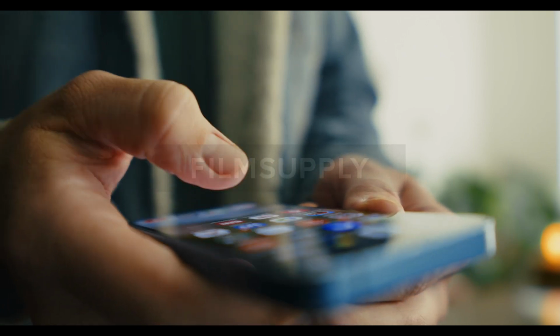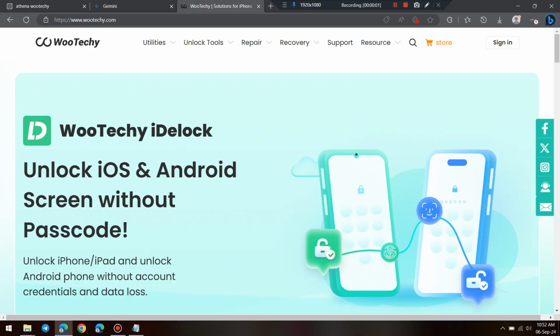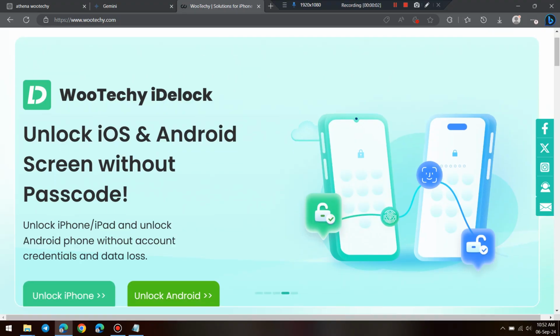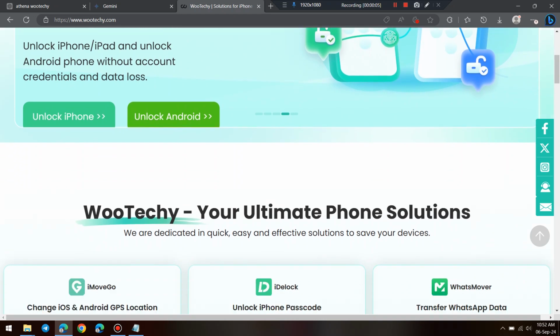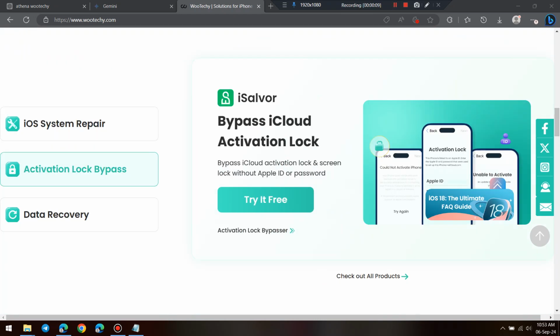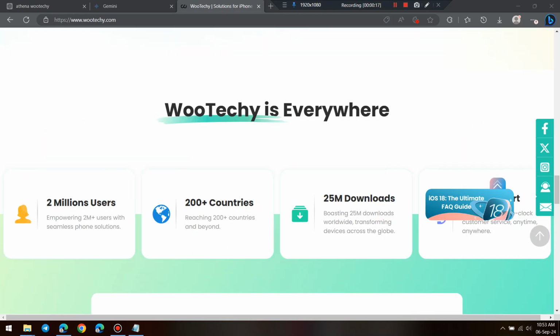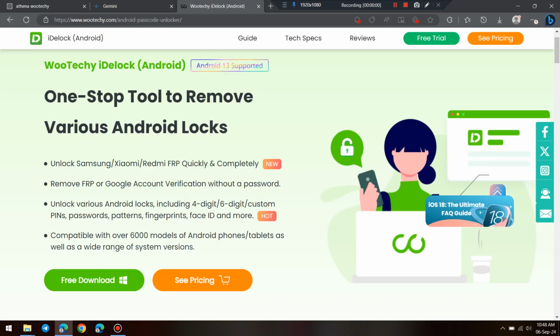With WooTechy iDelock for Android, you can easily unlock your phone and regain full access without any hassle. In today's video, we're going to talk about an amazing tool called WooTechy iDelock for Android. If you've ever been locked out of your Android device or need to bypass FRP lock, this software is the solution you need. Let's dive into how WooTechy iDelock works and how it can help you unlock your device in just a few clicks. The software overview.